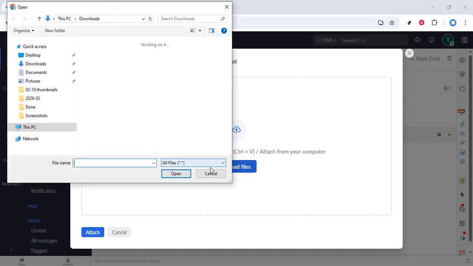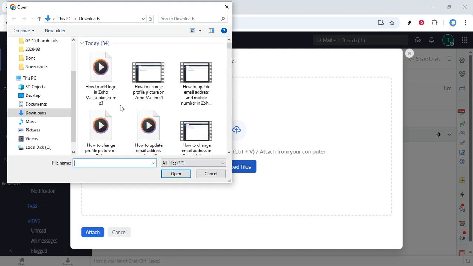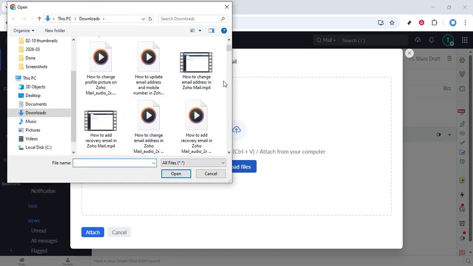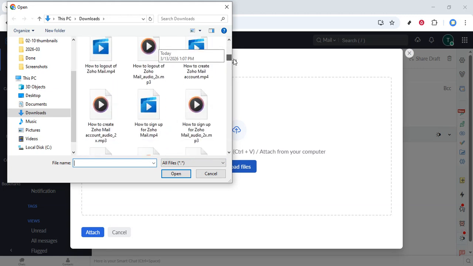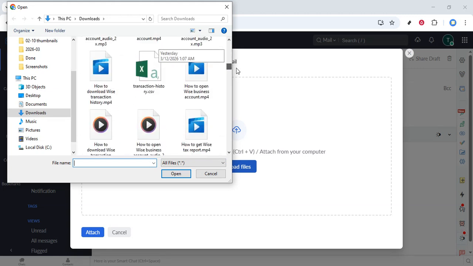Your file browser will open. Navigate to the folder where your logo is saved, select the file, and click Open. Common formats like PNG and JPG work well. PNG is especially helpful if you need a transparent background.